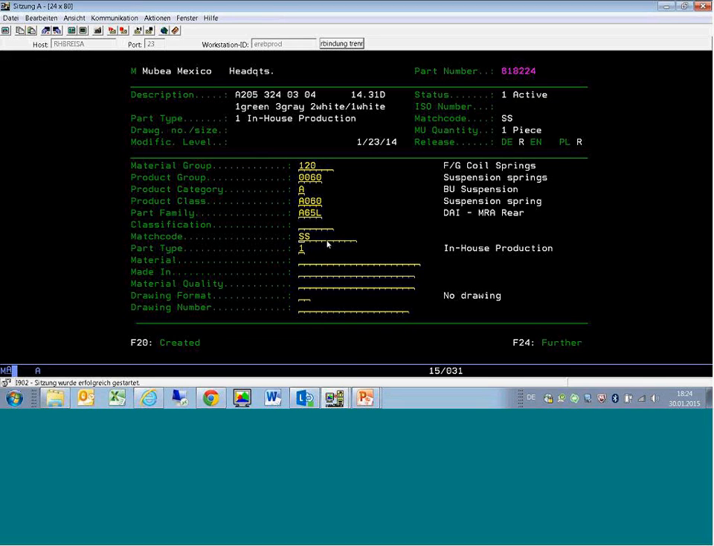If you don't put anything, yes, but you can also type it in when you create the part number, and then he will take what you type in. Okay.